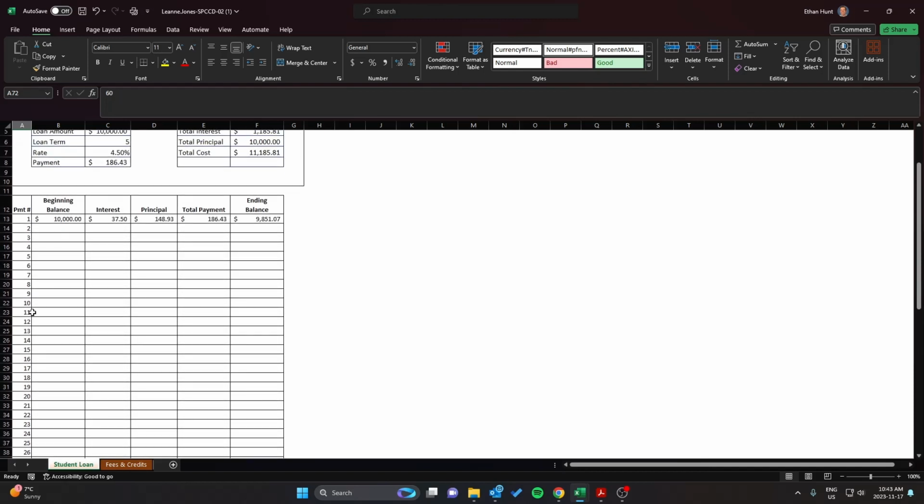Amazing. So now what we're going to do is select B14, and doing a little bit of financial common sense, the beginning balance of the next period is going to be the ending balance of the previous period. So we're going to click in B14, we're going to click F13. We're just moving the number over, so that's the beginning balance of the next period. Now, we're going to do the same thing we did with the payments, and we're going to bring this formula down.